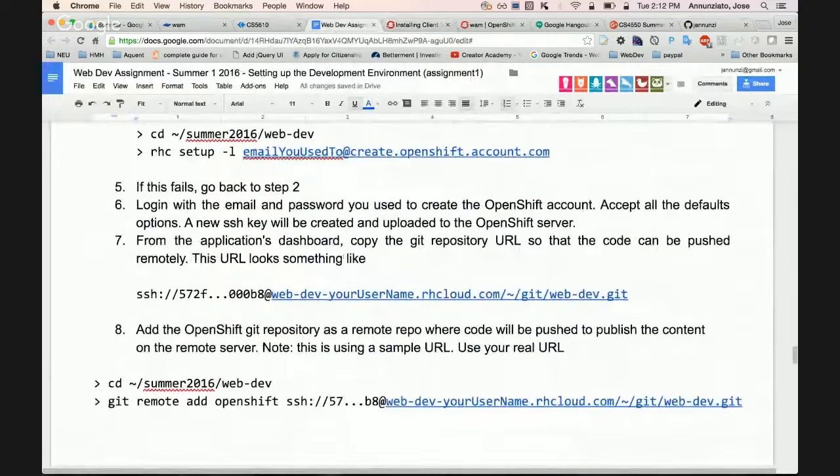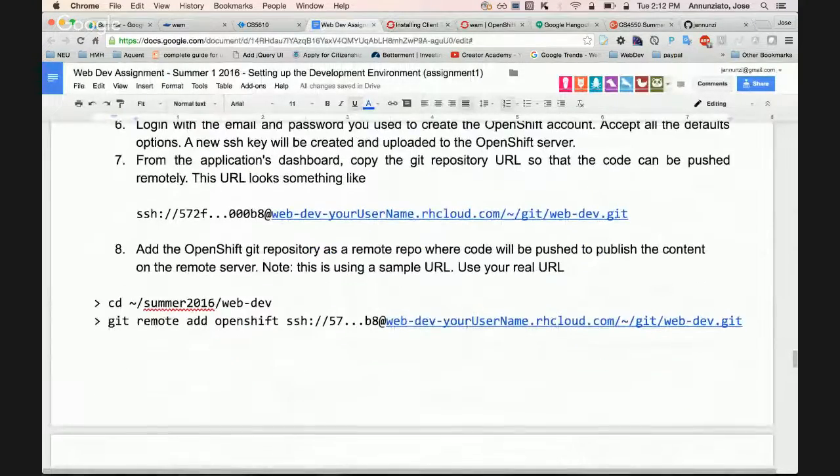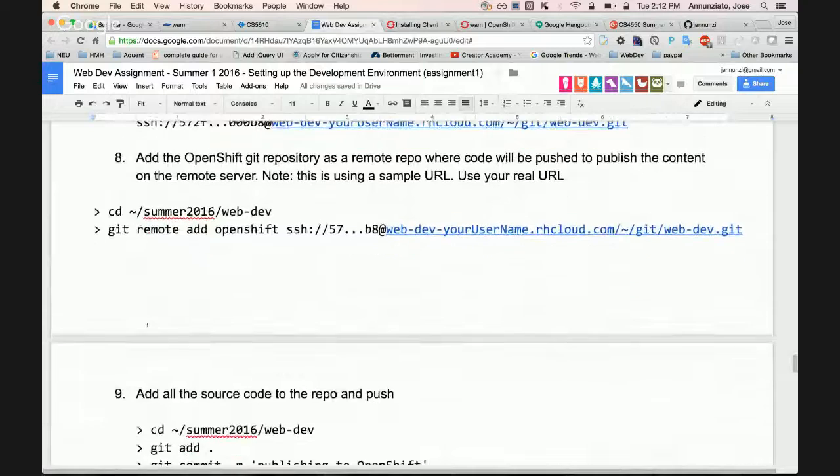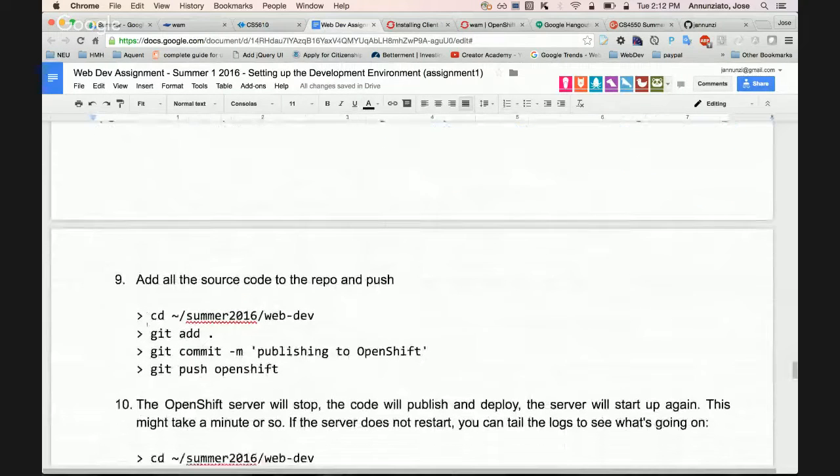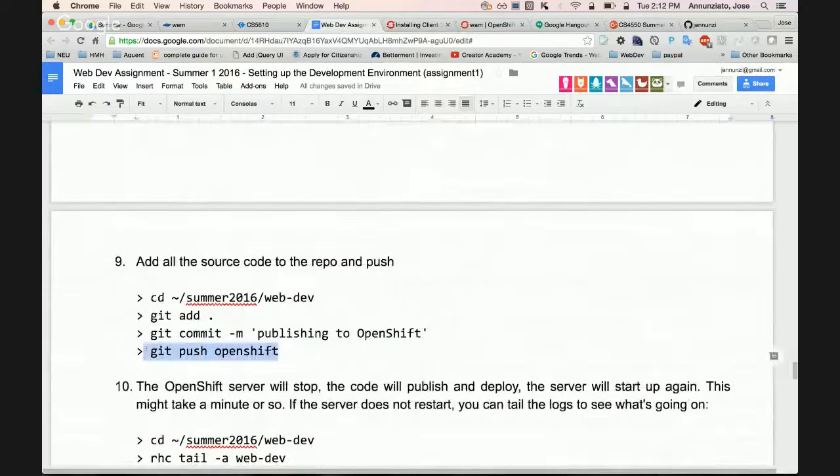Okay, so here's how you publish the content that you have to OpenShift. This is the commit, the first commit to the server, and then this is the push, which copies all your source code and deploys it to the remote server.